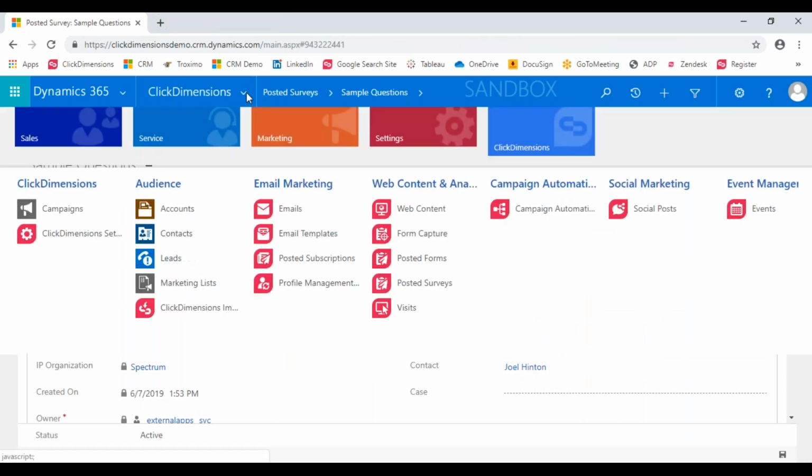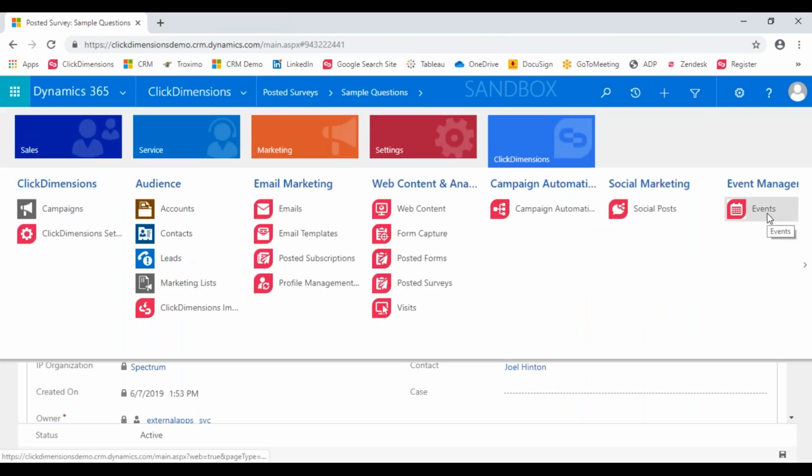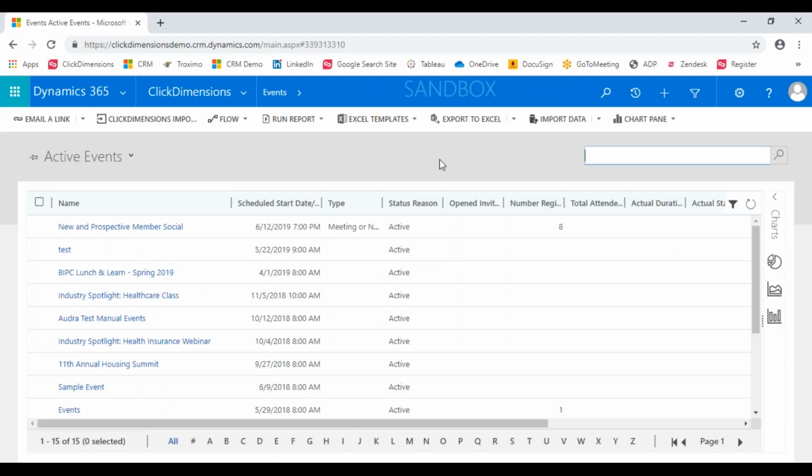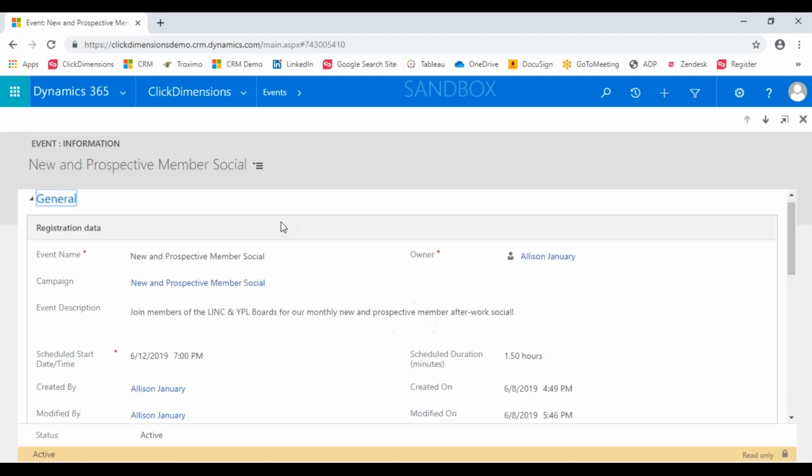Now, we also have an events piece. So we have connections with a couple of event platforms. Just like we're running a webinar right now, we have integrations with GoToWebinar or WebEx for those webinar events. For in-person events, we integrate with Cvent and Eventbrite. So if you're using any of those or want to run events like that, you could do that. All you need is a subscription to one of those platforms.